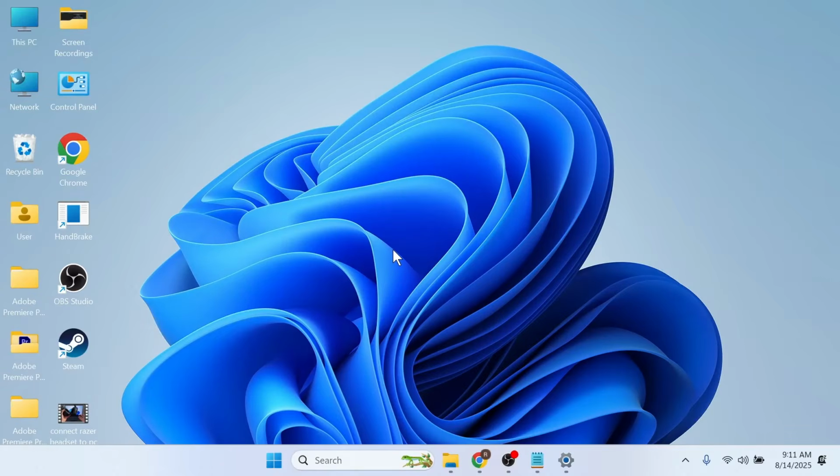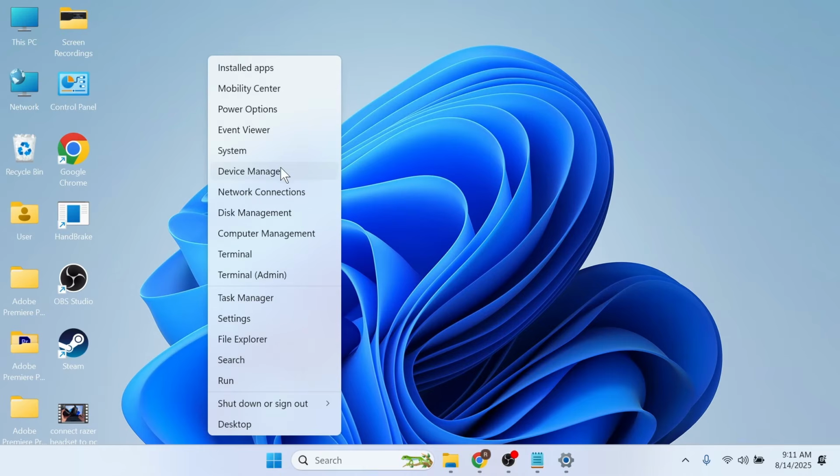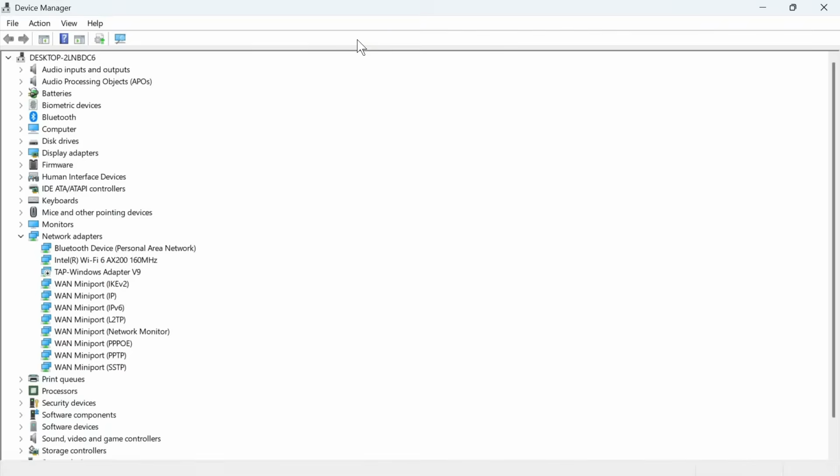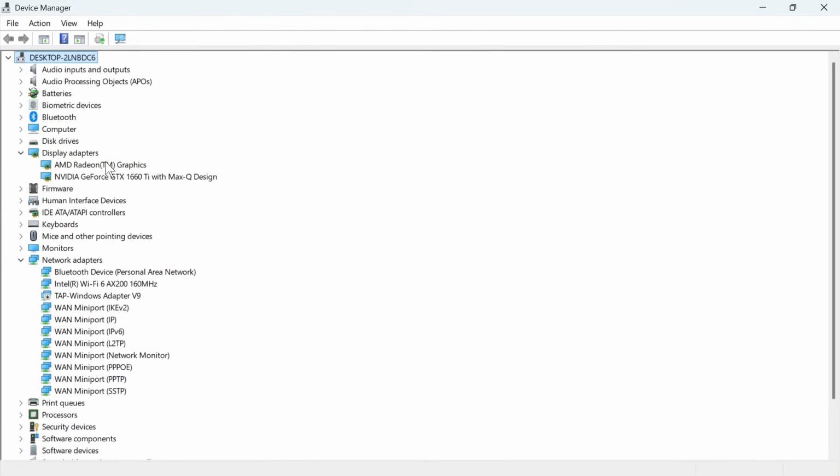Now, if you have tried this and you're still having issues, then what you'll need to do is right click on the Windows icon in the taskbar and then press Device Manager. Now from here, you need to expand the drop down next to Display adapters, and you should be able to find your different graphics cards on your computer. Now what you need to do is make sure all of these are fully up to date.